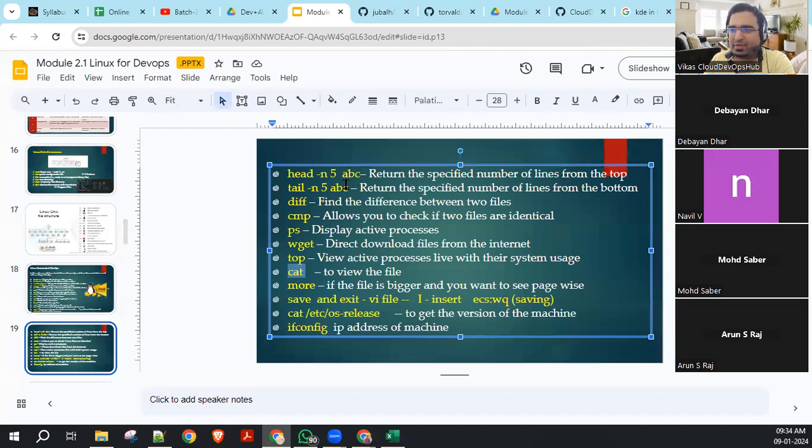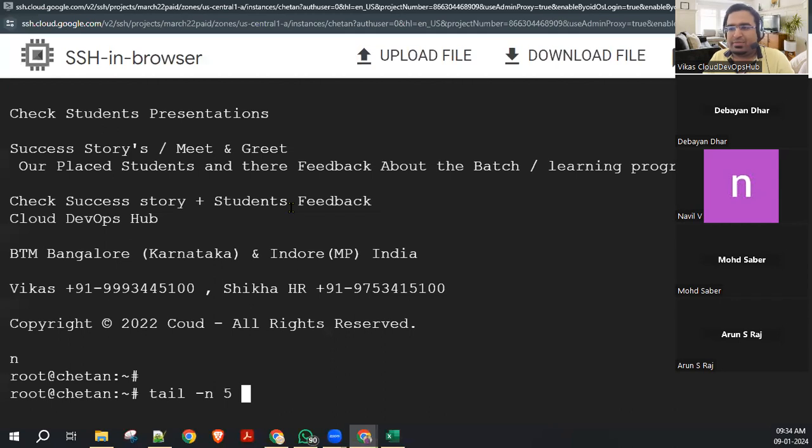Tail command. Tail hyphen. Head and tail. With the help of the tail command, I can read the last 5, or whatever number of lines I want. What I'm doing is giving the command tail -n. If you want to read the last 10 lines, you can give 10 and the file name.